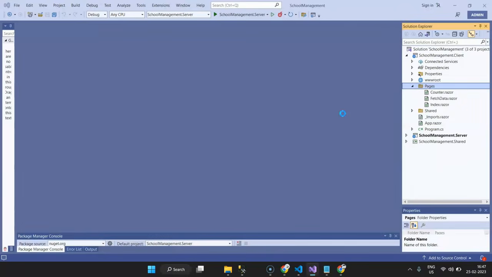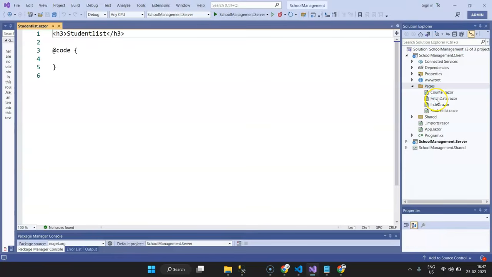So this is our first Blazor component. Make sure that the first letter is capital, like in this case the S in Student is capital, so this is a student Blazor created. Now this will be Student Register. Okay, this is the title.